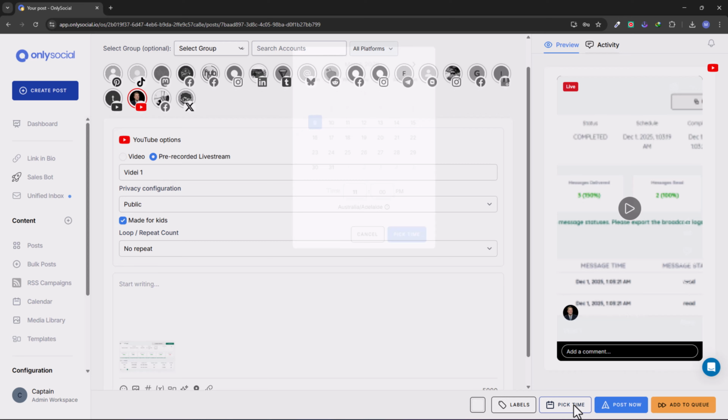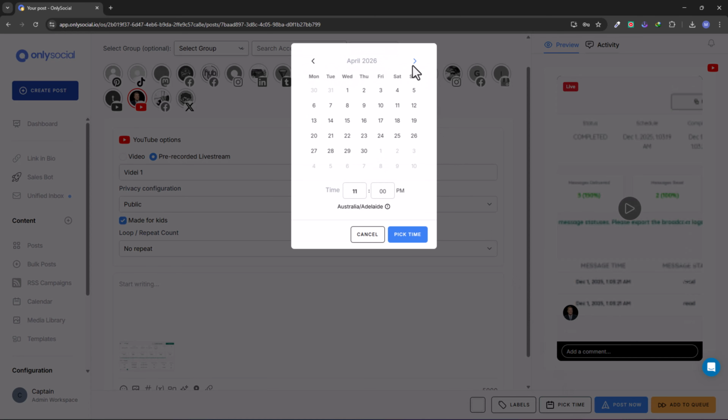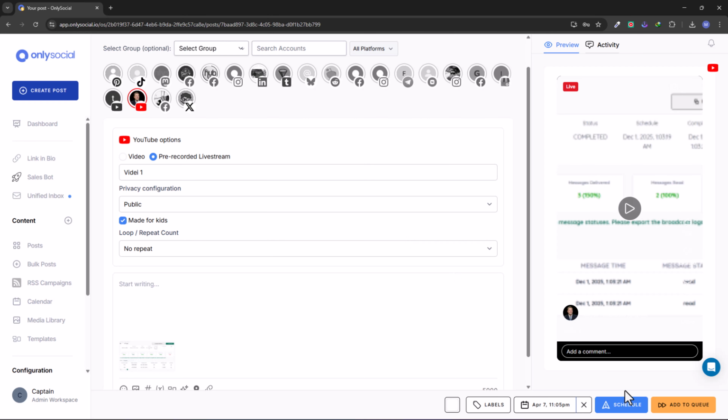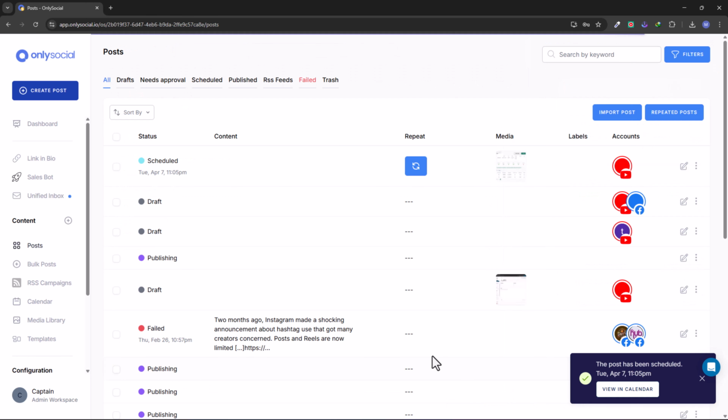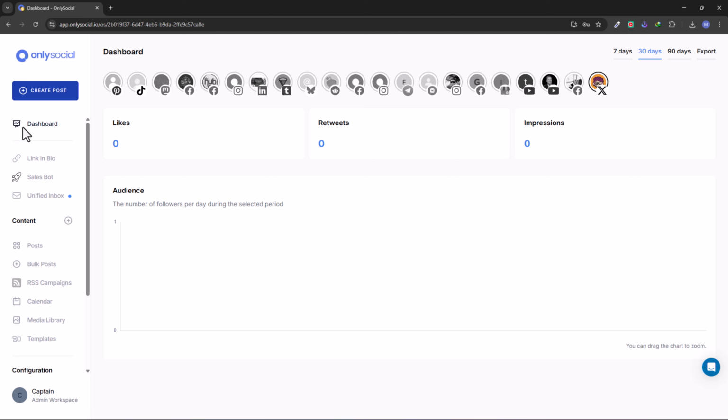Now, choose the perfect date and time for your live stream to begin. Once selected, click Schedule. Your video is now set. It will automatically start streaming live to your audience at your chosen moment. No further action needed from you.